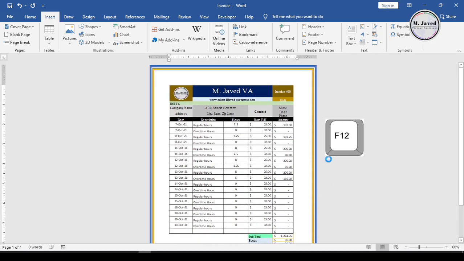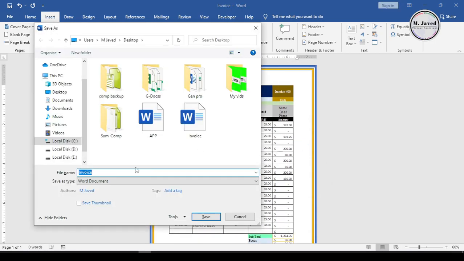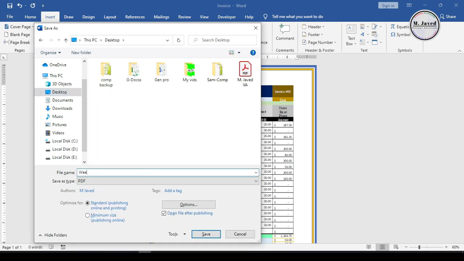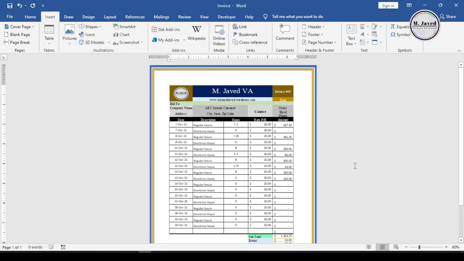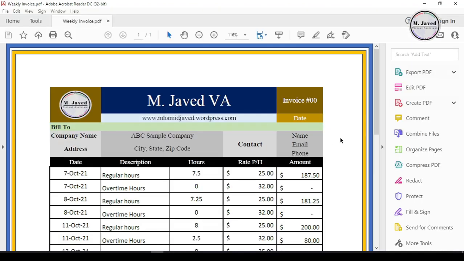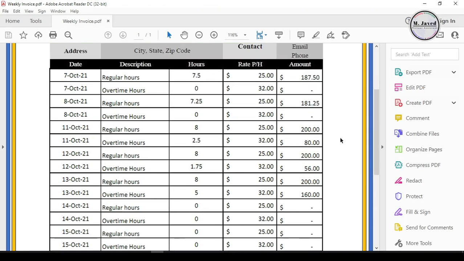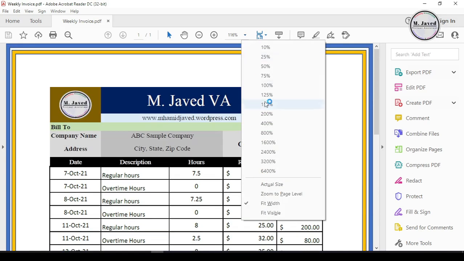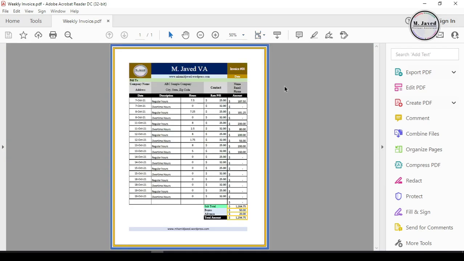And then just press the F12 key on your keyboard and save it as a PDF file by selecting the PDF option. And after saving it, it will open the invoice automatically, and this is how your invoice will look like in PDF file. And then you can just email it to your client to get paid.